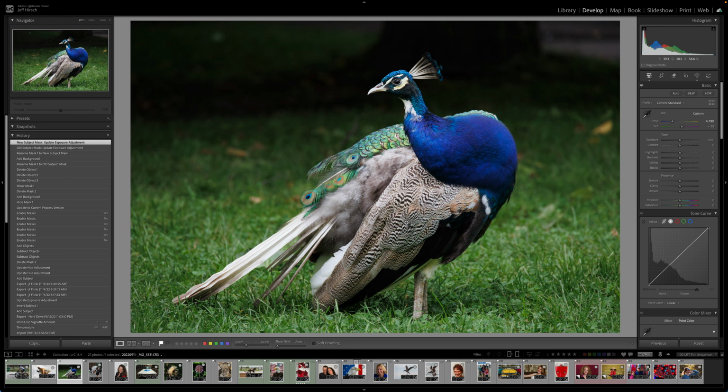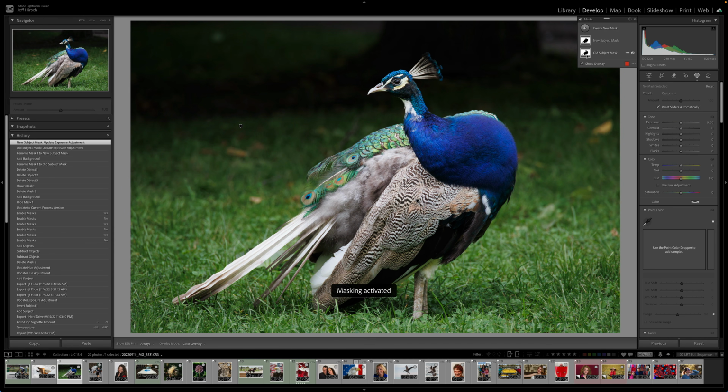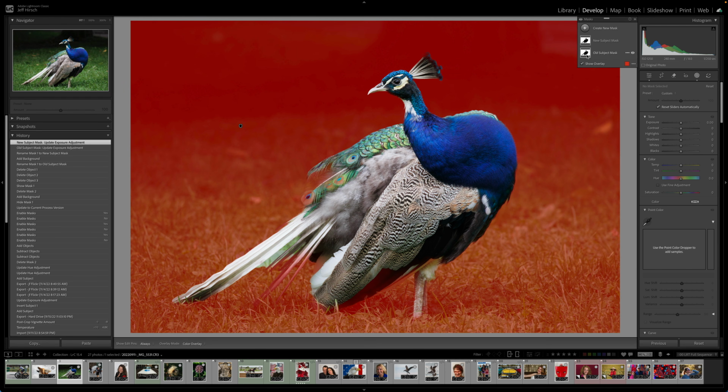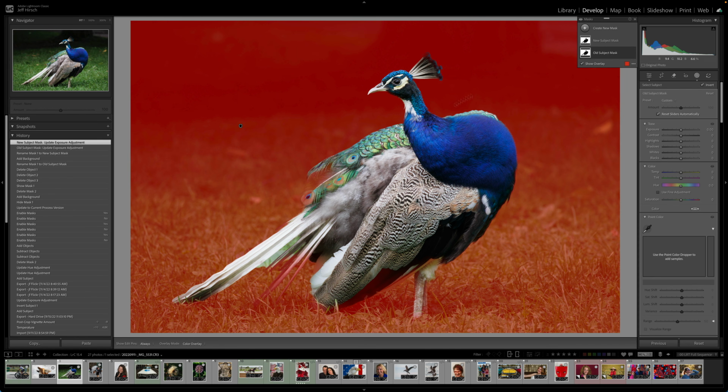In the case of this peacock image, and in this case I've inverted that subject mask, so it's now selecting the background instead, but it's using the same algorithm. And you can see here that it has missed some of the feathers here. It should have not included those. And in the new version of the mask, it does a darn near perfect job of including and excluding the right bits and pieces. So here's the old mask, here's the new mask.